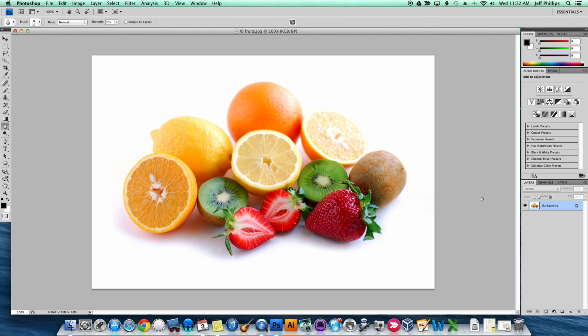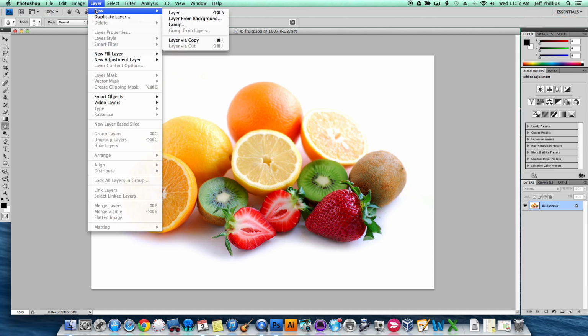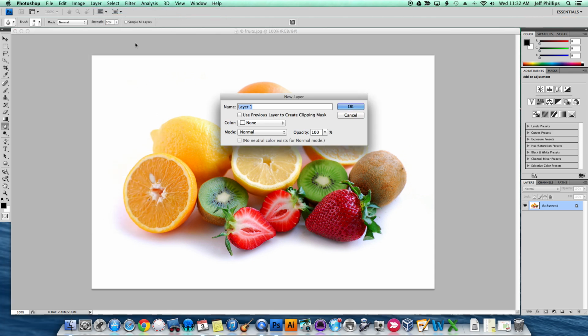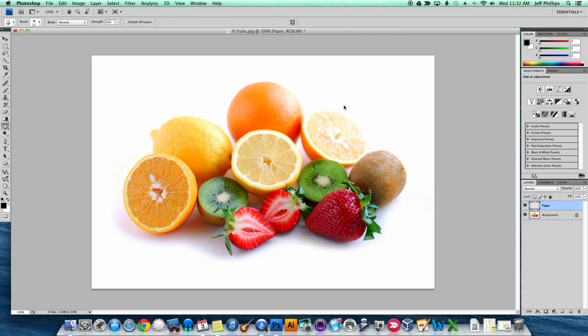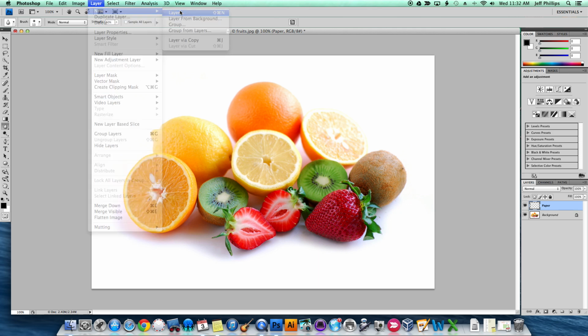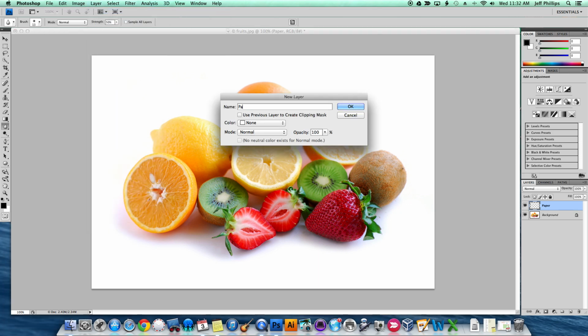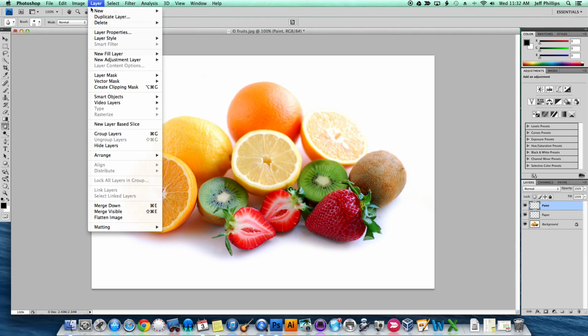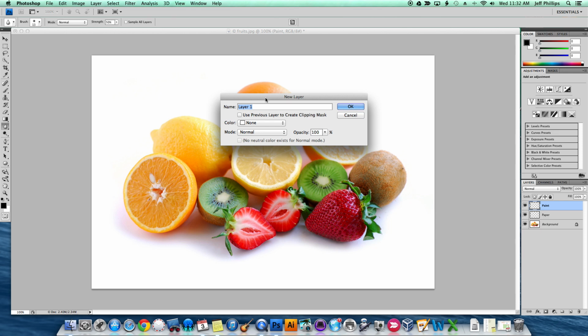Now the first thing I want to do is create my new layers. I've got my layer palette here. I'm going to go up to the top to the layer menu, layer, new layer. And in this pop-up right here, I'm going to call my first layer paper. Tell it OK. I'm going to do another one, layer, new layer. This one's going to be paint. OK. And one more, layer, new layer. This one's going to be drawing.